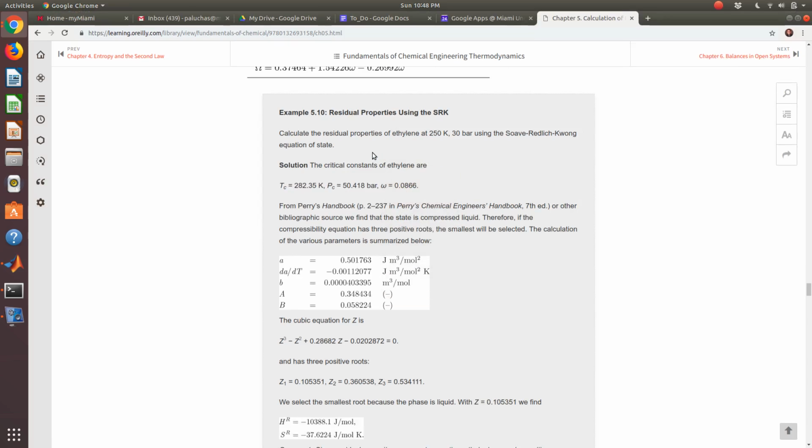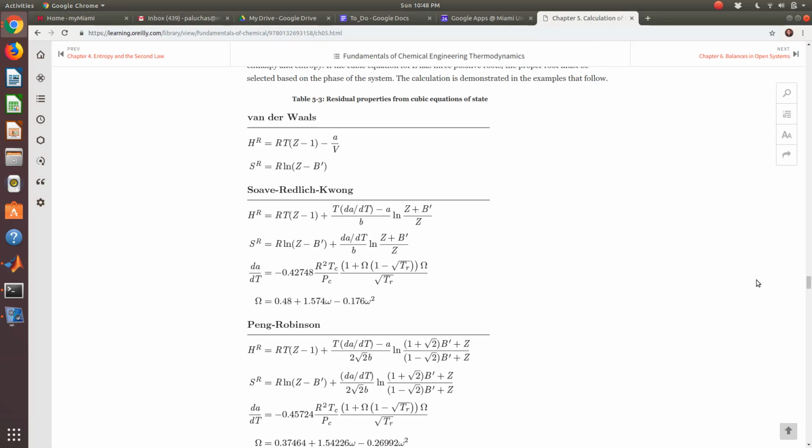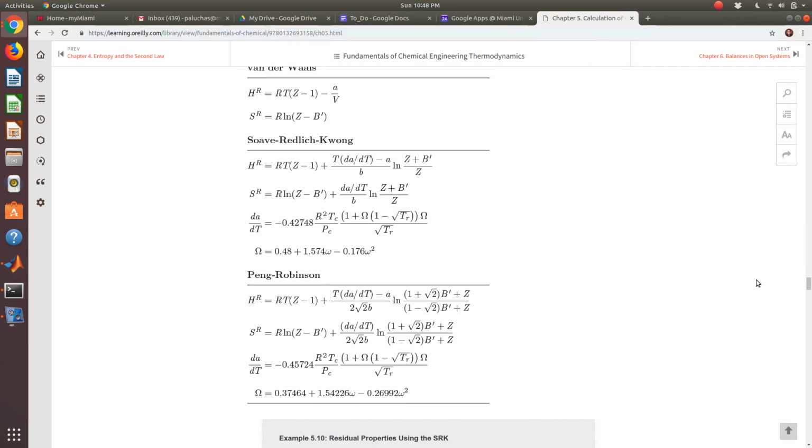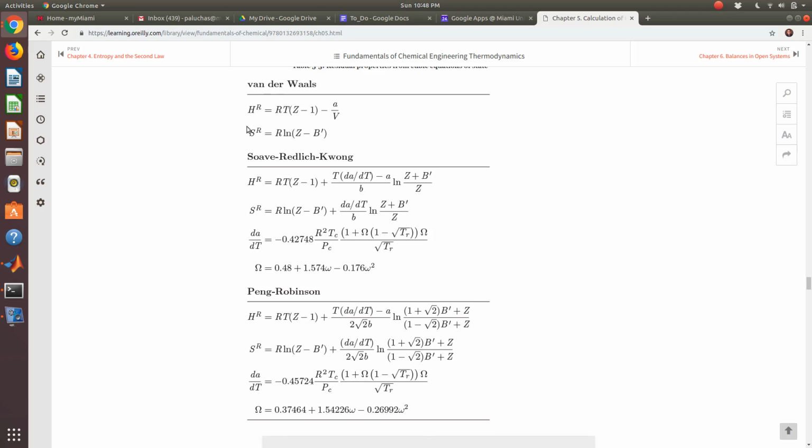If you wanted to look at Peng-Robinson or van der Waals, we would just start with our Chapter 2 homework. To modify for van der Waals, here are the two expressions for HR and SR. Again, notice they're dependent on Z, so we would take our code from Chapter 2, calculate Z, and then once you have Z, you can go and calculate HR and SR. Then same thing with Peng-Robinson. We would take our code from Chapter 2, calculate Z, and then once we have Z, we can calculate HR and SR.